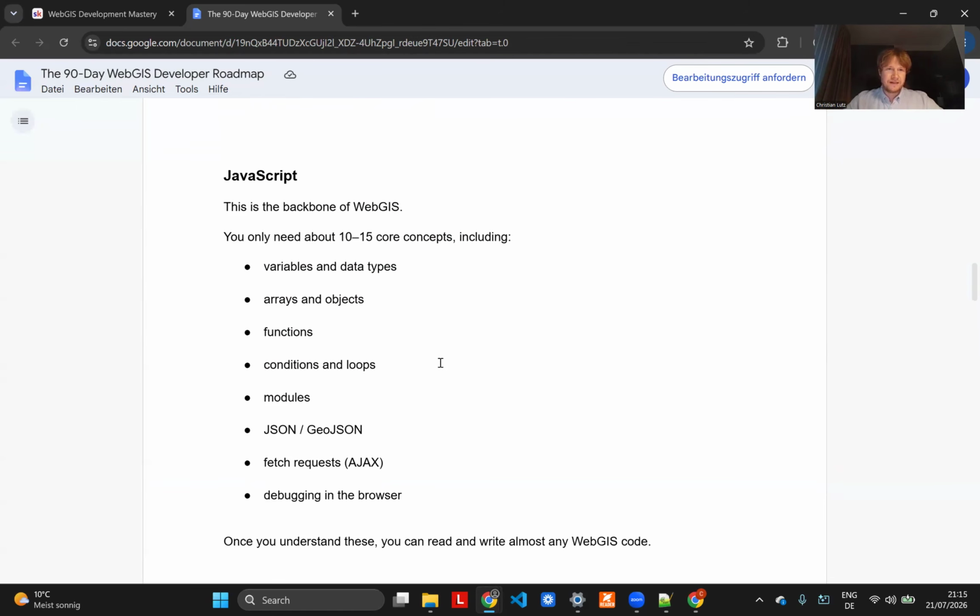Then, of course, JavaScript. This is the backbone of a WebGIS. With HTML and CSS, we do the styling. It's basically how the web page looks, how your web application looks. A WebGIS application is nothing else than a web page that has the elements from HTML, is styled with CSS, and eventually you need JavaScript for the interactions. Because in HTML, even if you put a button inside and you click on it, actually nothing happens. You need JavaScript so that something actually happens.